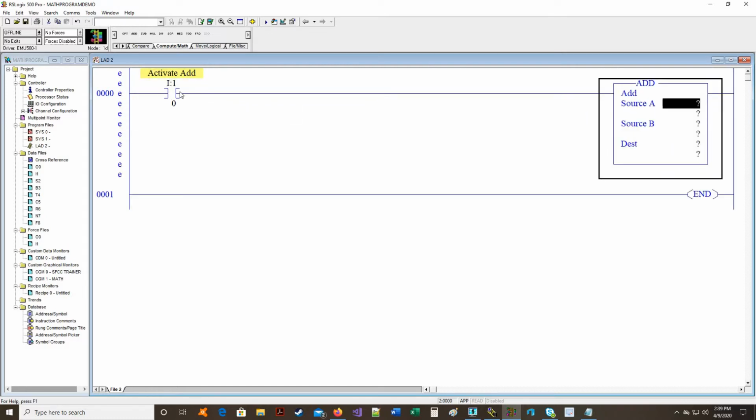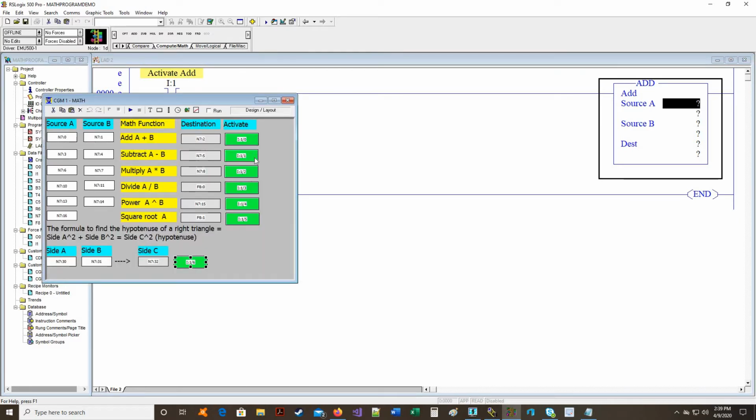Now you notice that the input's on the left hand side, the add's on the right hand side, and that means that the input is a condition, the add is a result style, and you see where it says that it needs a source A and a source B. And we're going to go into the math monitor. You can see here all of the program places where I want the data to go.